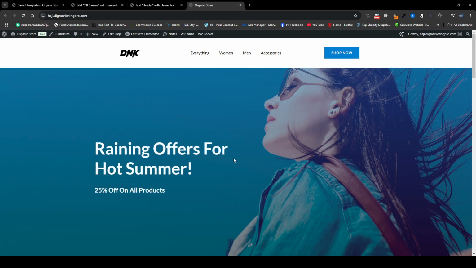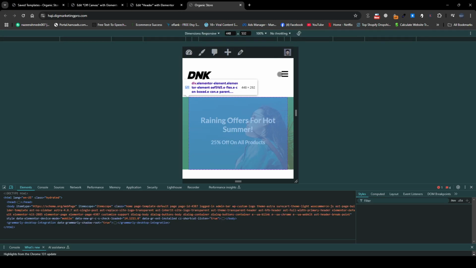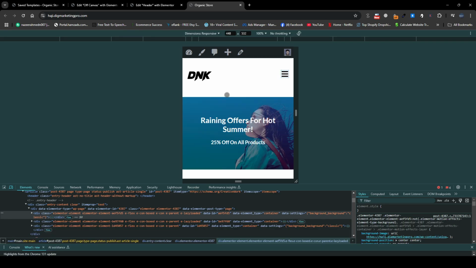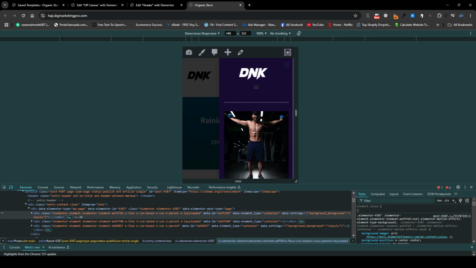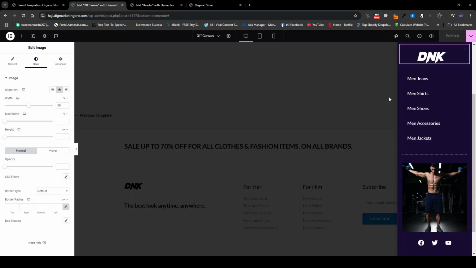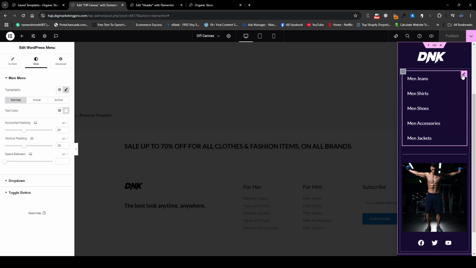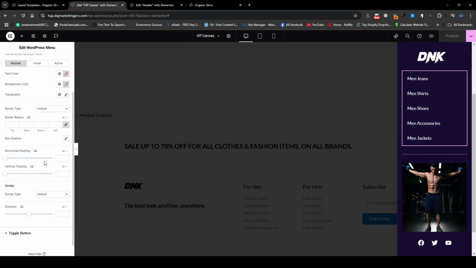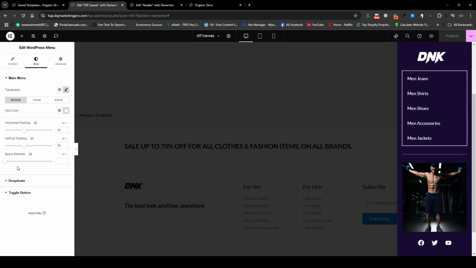So this is our desktop header. Let me click on inspect. If you click on here, now you can see we have our beautiful menu here. So just click on here. When you click on here, you can see the menu here. So now you can see it's appearing like this. So it's not looking good. Let me go back here and let me click on here, the drop down menu. Let me go to the main menu here. Let me just click on here.